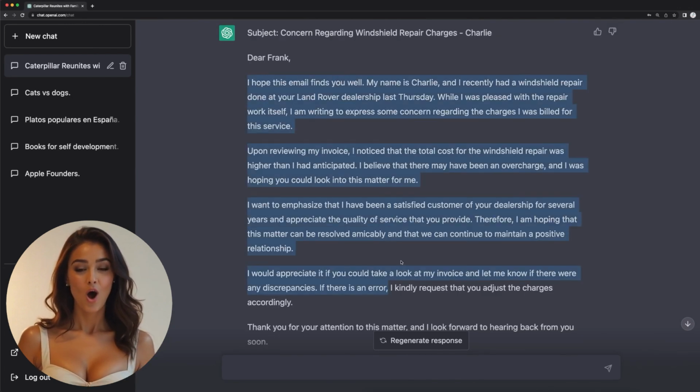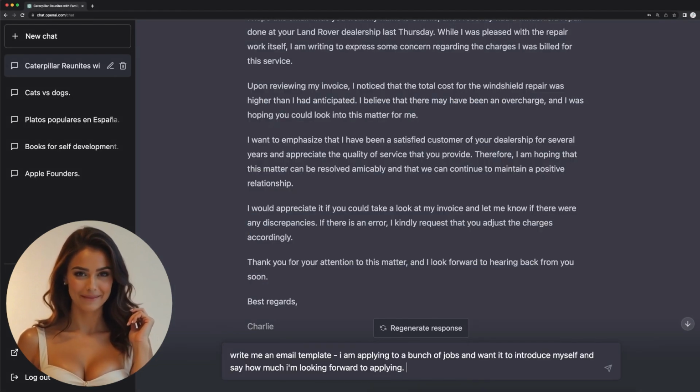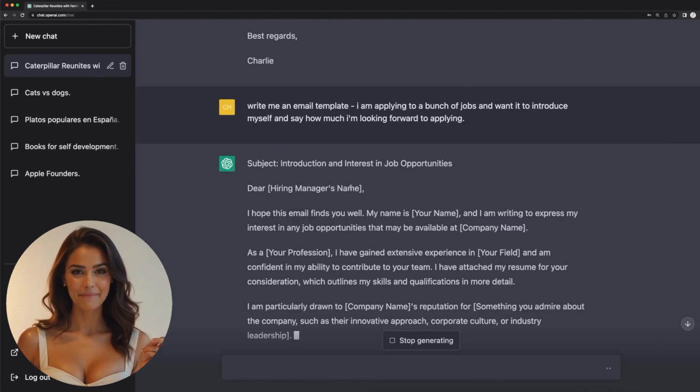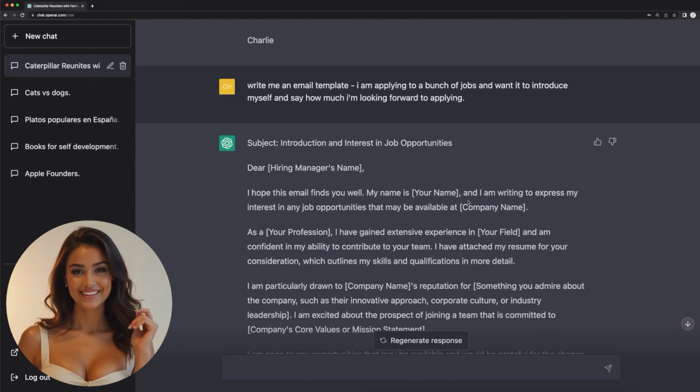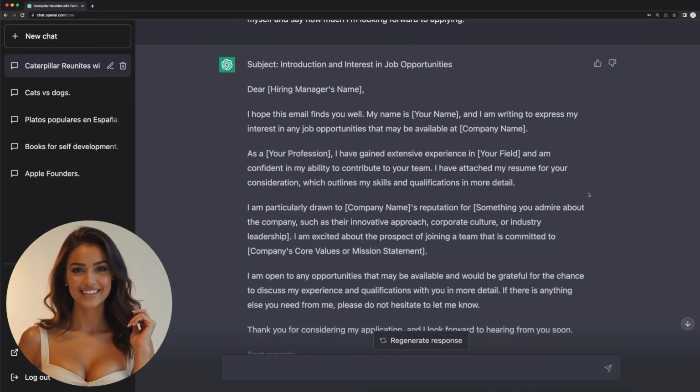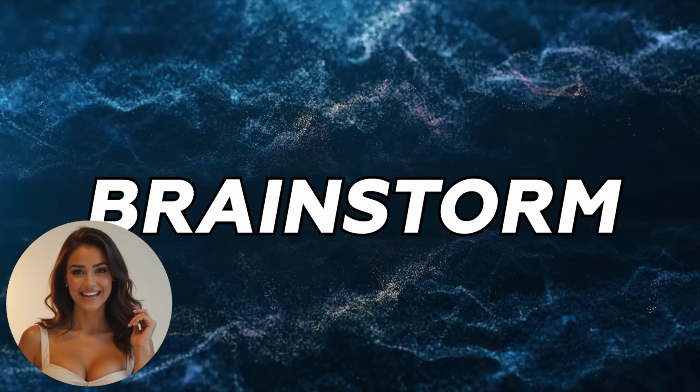Let's go further. Write a cold email template for job applications. It'll give a reusable format with placeholders: company name, your skills, etc. You can also say, rewrite this in a more confident tone. Rewrite this in under 100 words. It's extremely flexible. Now let's move to sixth prompt type, brainstorming ideas.